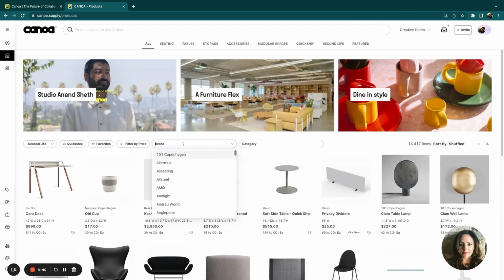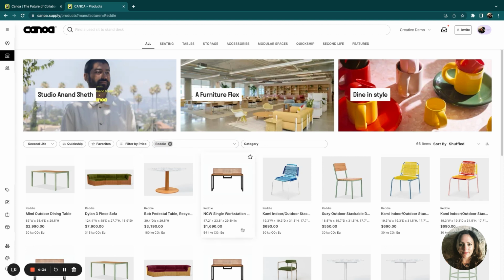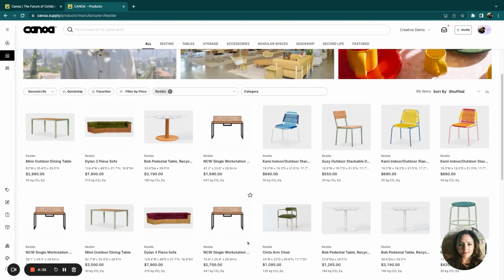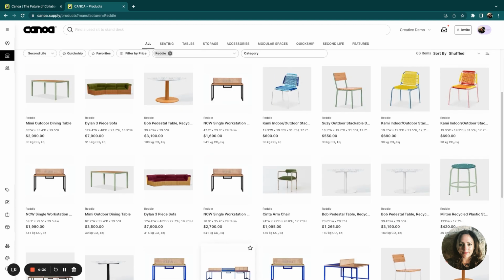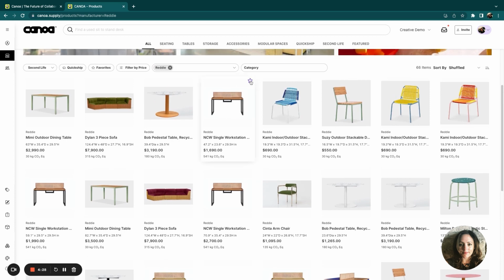You can search by brand by typing in your brand and filtering that way. Here you'll see all the products within that brand. Start clicking the stars to add to your personal catalog for easy lookup and use in canvases and projects later. Consider these your favorite.